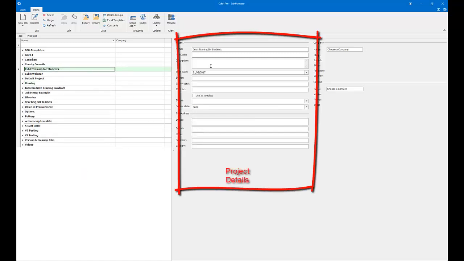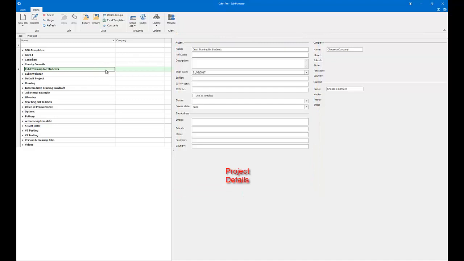The job and project details can be saved and accessed by clicking on the project name in the job and project list. The project segment contains information specifically about the project. When you enter project details, these will set a default for any jobs created in that project. You can rename the project by entering a new name in the name box.